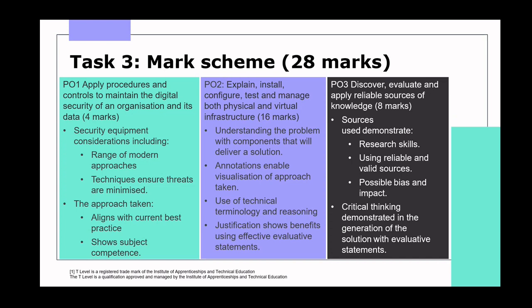Performance outcome 2, I just want to highlight just the second bullet points here, because markers are going to rely on the students' annotations, labels on diagrams, etc., to try and visualize that approach they've taken. So do ensure that students have that very clear so it's outlined.